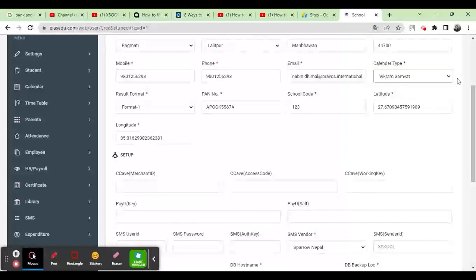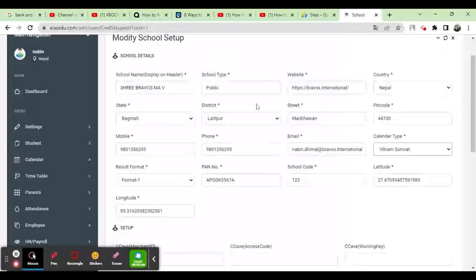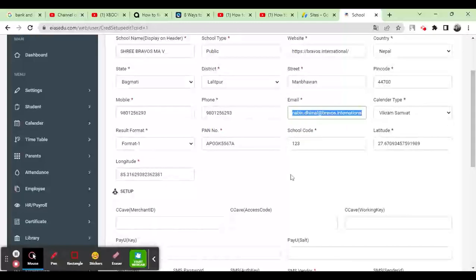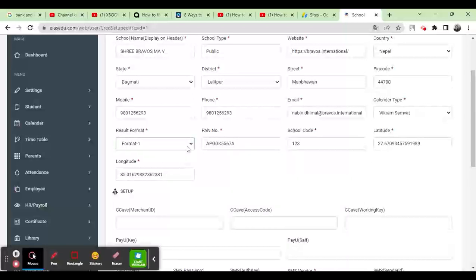So this option is also given, and make sure that whatever details you give as the website, country, state, mobile number, phone number, email, all will display on the receipt at the time of collection of fees. So make sure that all these details are correct, so that they will print on the hard copy. Now result format, there are three types of format, format 1, format 2, format 3. You can choose whatever result format, in the grade or in the Nepal grade, either a CBSE grade or the format, then it will come in the three formats.